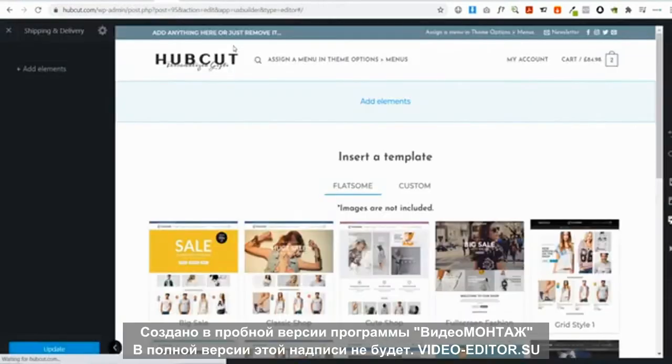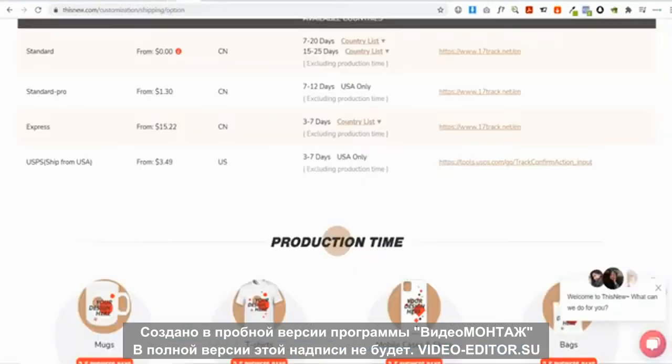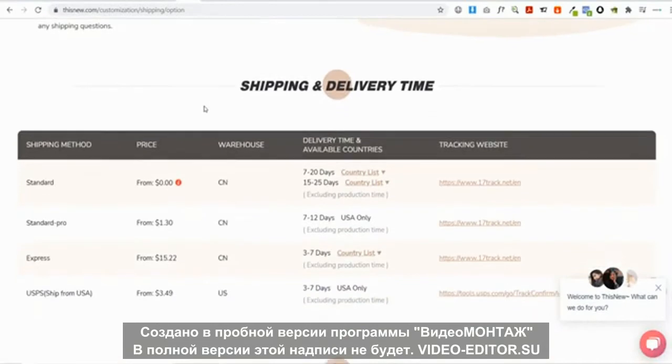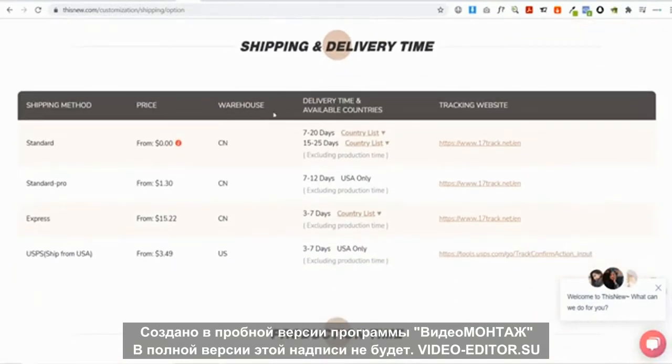We're going to go and hit edit with UX Builder. Now, in order to create our shipping policy, we are going to be using this news shipping rates. So you can go and find all of their shipping rates for the different countries over here. So I'm going to be showing you how you can go and display these for the different shipping methods that they go and offer.